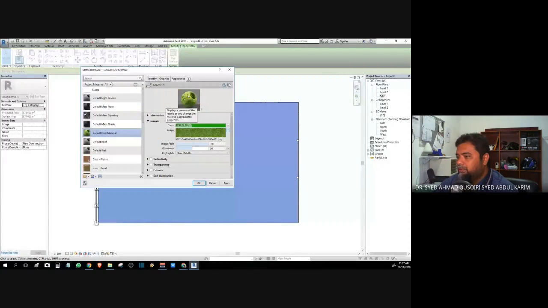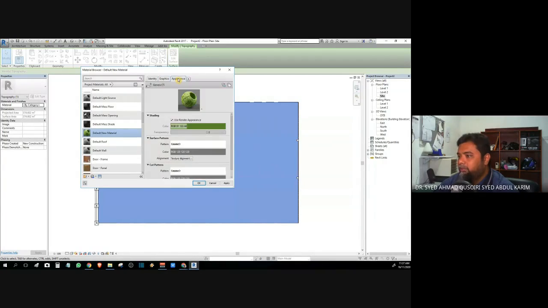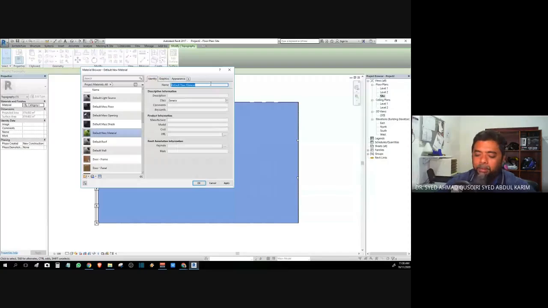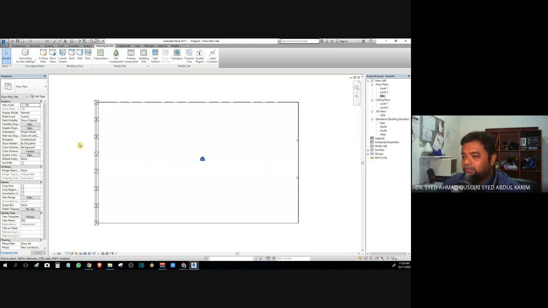And then we go to graphics. In terms of shading, of course, we want to use the render appearance because it will be the same with this. So use the same. Yang ini, I'm not gonna deal with that. Identity, we can rename it, give it like grass, custom grass. Click apply, click OK. You can see the property here, grass, the material is grass custom. Tak nampak pun. Of course lah.